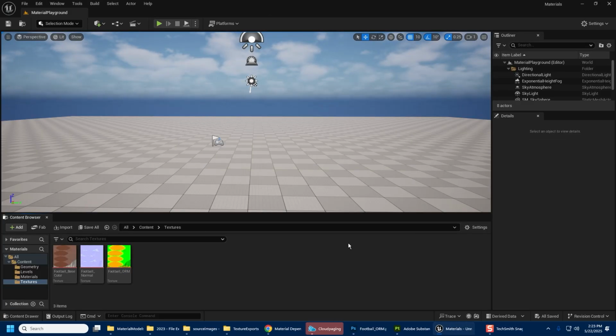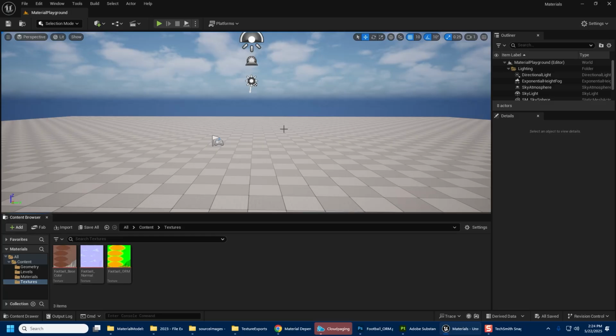Okay, so what I want you to do for the next 5 to 10 minutes is take the other Substance files, export out those textures, and import them into Unreal Engine, making sure that you are setting the correct color profiles on each one of these texture assets. So there's 2 more assets there. There's a can, and then there's a plant. The plant has 2 texture sets, so make sure you export out both those texture sets.